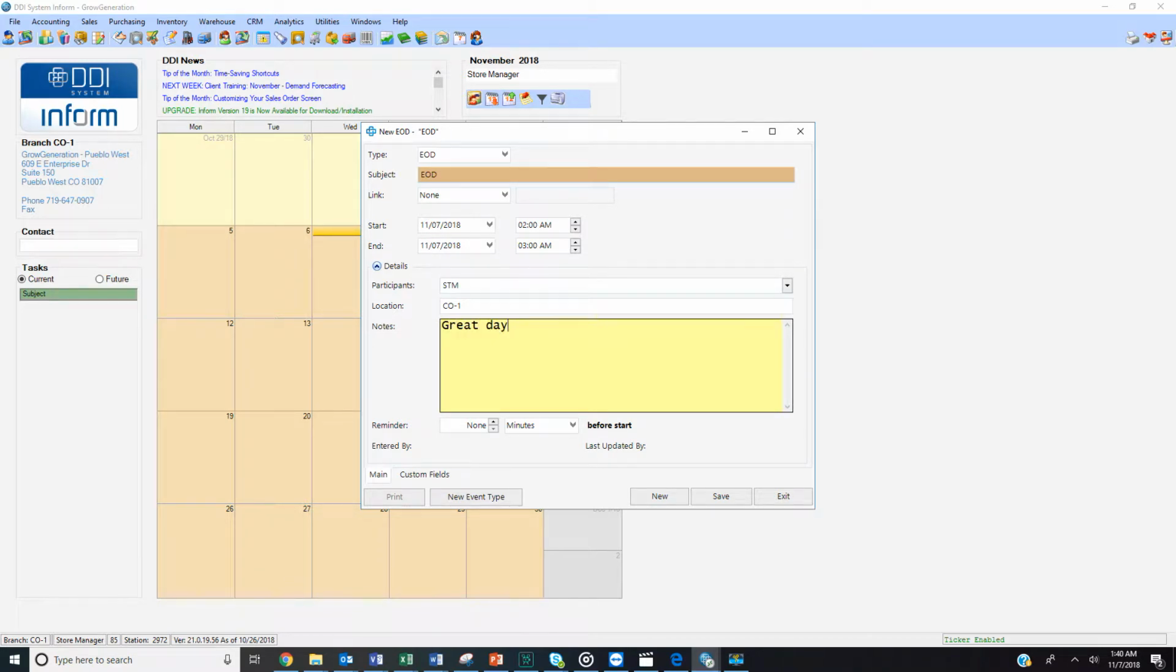In the Notes section, add any notes from the day. If there are any payouts that day, make sure to include the payouts in the Notes section. That note should include the amount paid out and the reason.